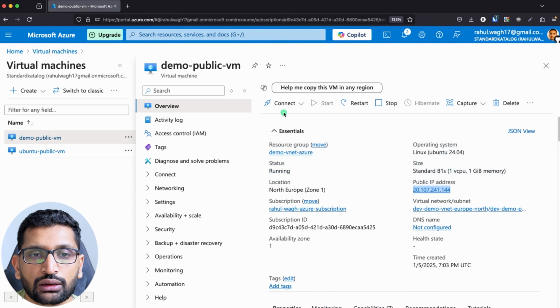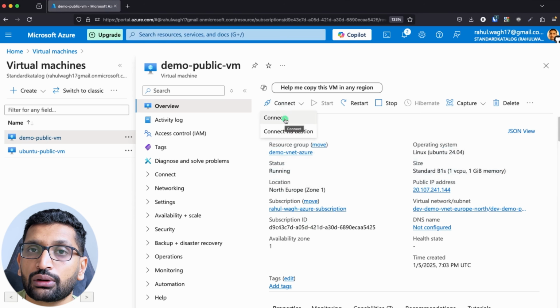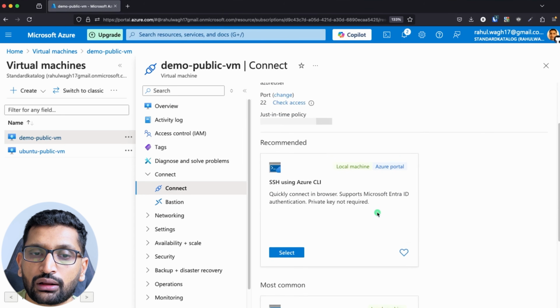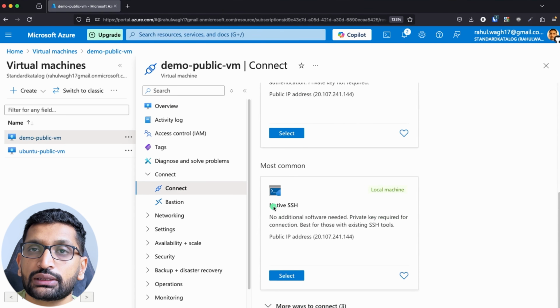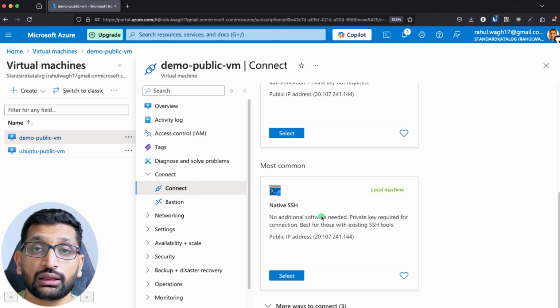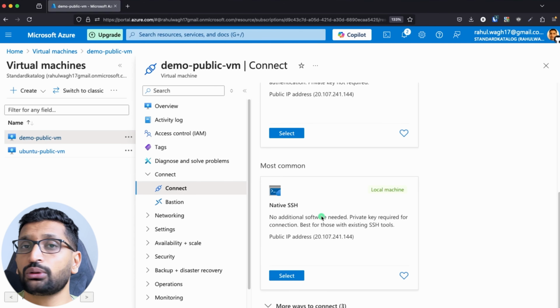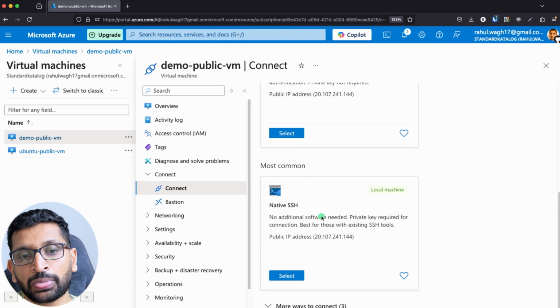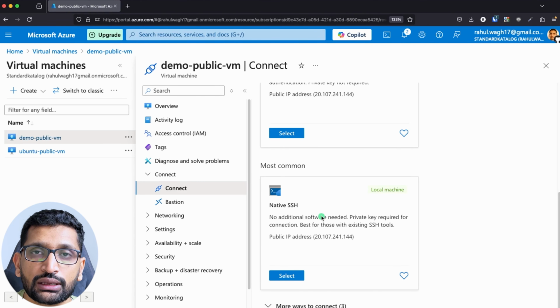So for that, click on connect over here. And here there are a couple of options you will find, that is native SSH. That is the more recommended way of connecting to your virtual machine. There are certain other ways like the CLI, and there is the Azure Bastion service also which you can use to connect to your virtual machine, which we are going to take a look at later. But let's stick with the basic thing first.